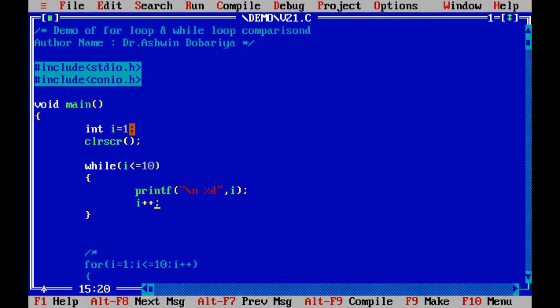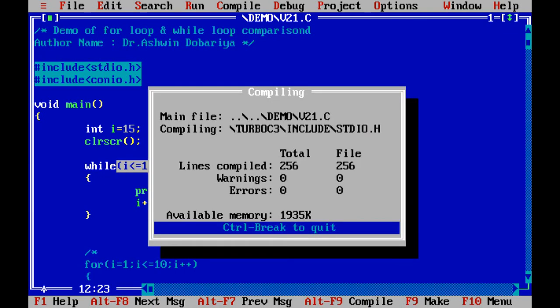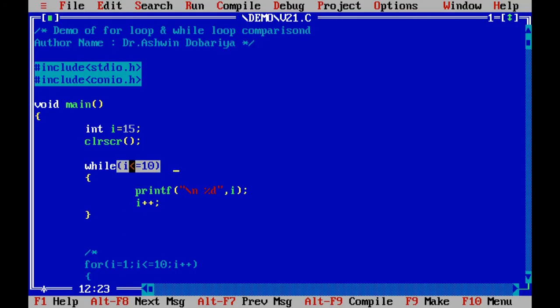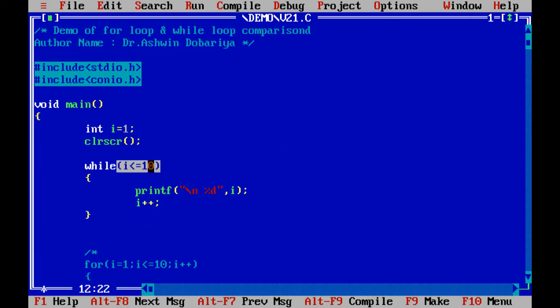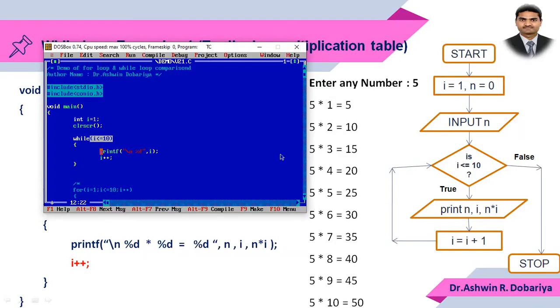But suppose I initialize it to 15, right? So my counter variable is initialized to 15. Now the first time this condition becomes false, because 15 less than 10 is no. If I run this program, it will not display any output. That's why while is known as entry controlled, because at the time of entry it checks the condition, and only if the condition is true does it execute the block.